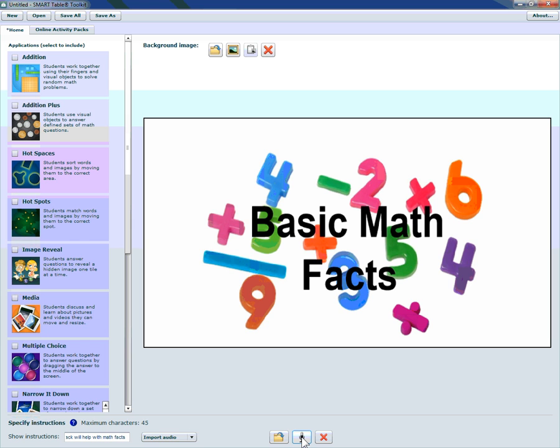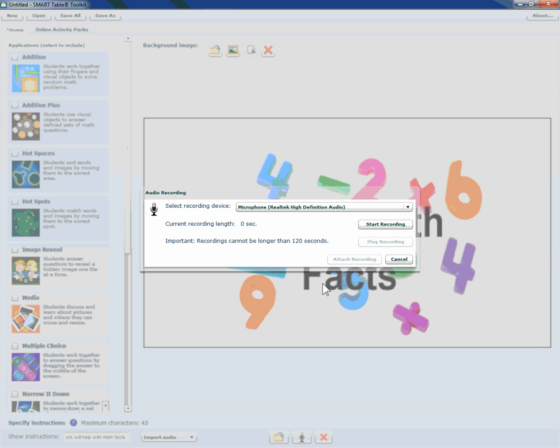So I'm just going to click on the microphone here, and it's going to open up this box that tells me that it's using the microphone I'm already using to record this video. I've got a start recording button. Underneath is the playback recording, attach. We'll see those in just a moment. So I'm going to click start recording, and I'm actually going to give my students a little more detail than what I typed into that show instructions window there.